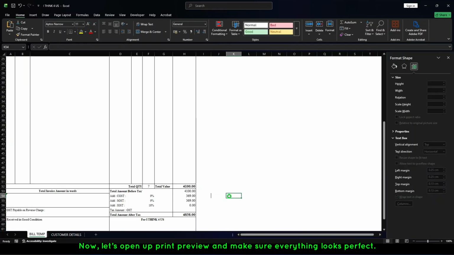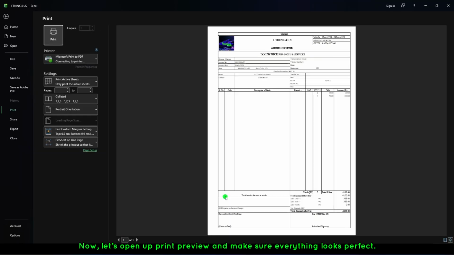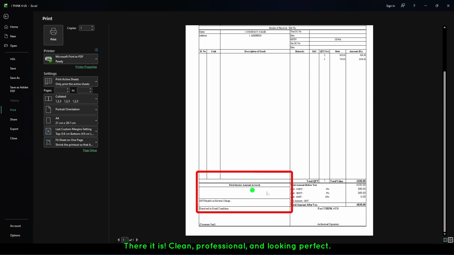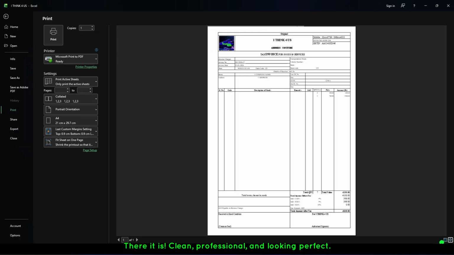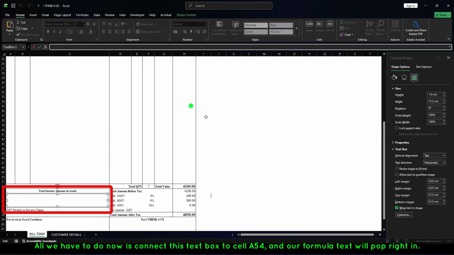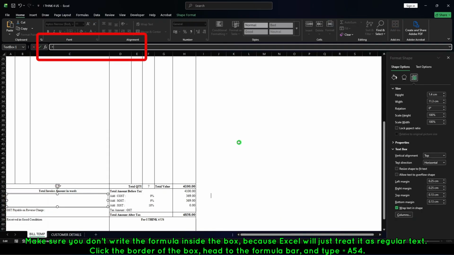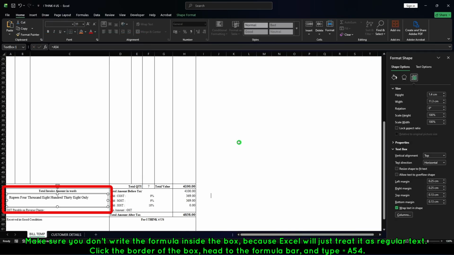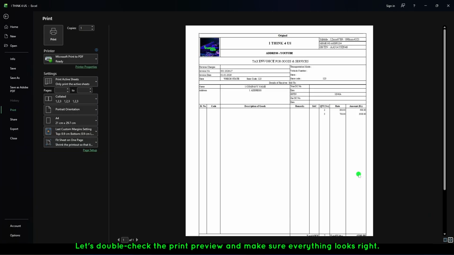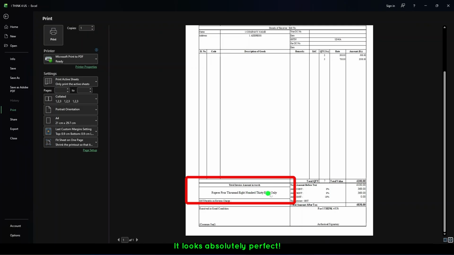Now, let's open up Print Preview and make sure everything looks perfect. There it is. Clean, professional, and looking perfect. All we have to do now is connect this text box to cell A54, and our formula text will pop right in. Make sure you don't write the formula inside the box, because Excel will just treat it as regular text. Click the border of the box, head to the formula bar, and type equals F54. It works perfectly. Let's double-check the print preview and make sure everything looks right. It looks absolutely perfect.